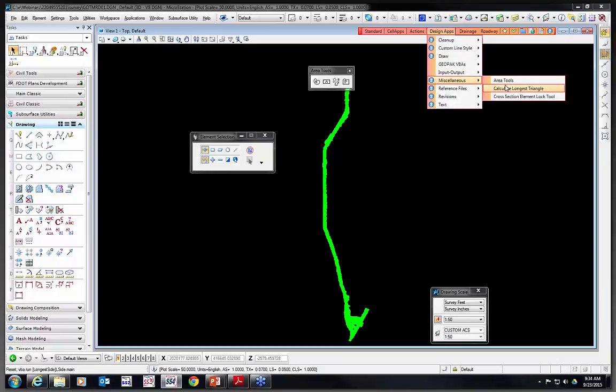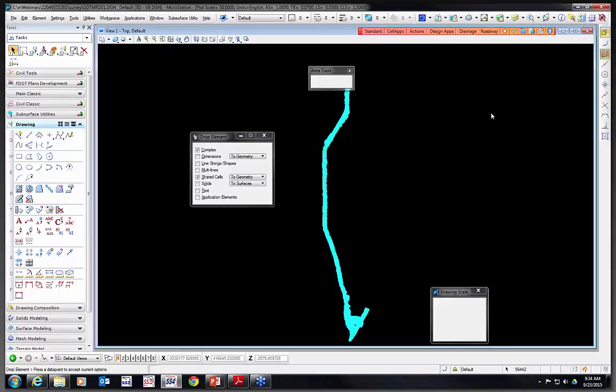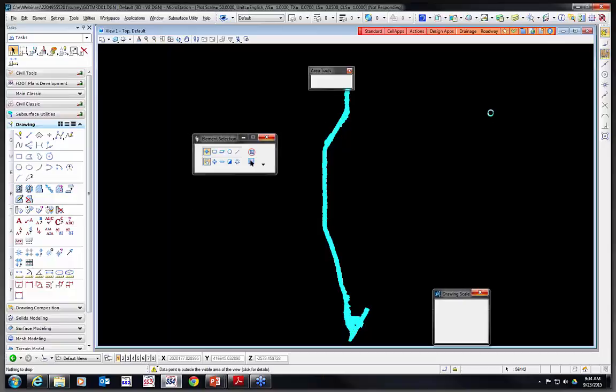And you have to have GEOPAK loaded to run this tool. So basically what it does is it goes out and finds the longest triangle length. That's so that you can create a TIN file from a DAT file using that side length, and you don't have to guesstimate at what the longest side length is.